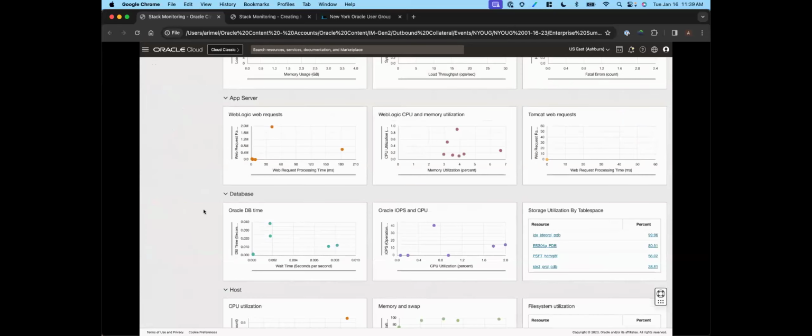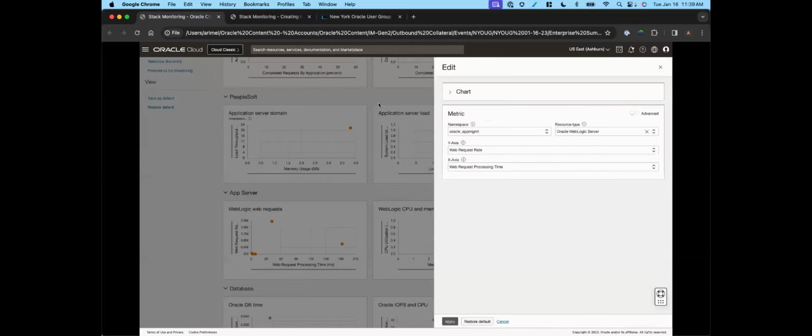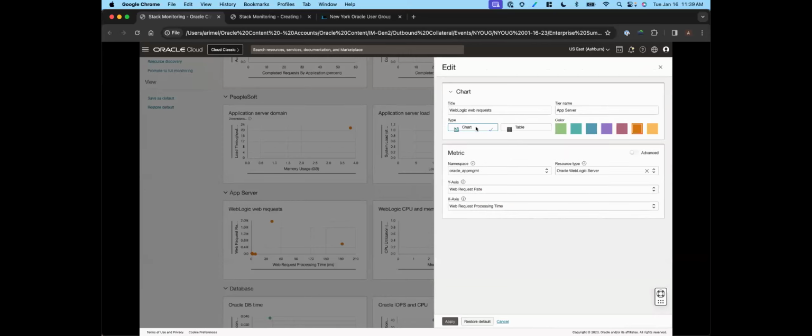Let's scroll down to app server. So let's convert this WebLogic scatterplot table to easily watch our specific WebLogic server until we can add host memory. To edit it, we'll click the pencil icon in the top right of the WebLogic web request rate chart. Now let's update the type. First we expand the chart, and then we're going to update the type from chart to table.